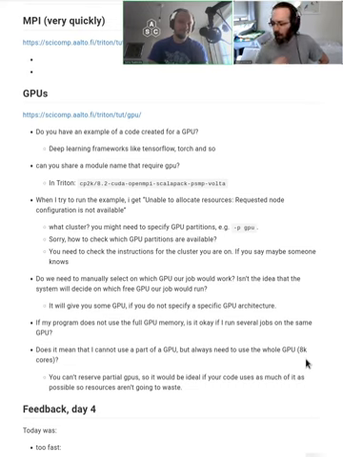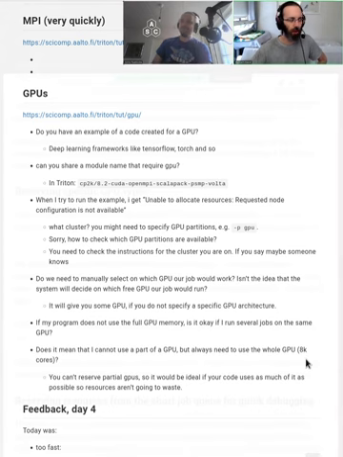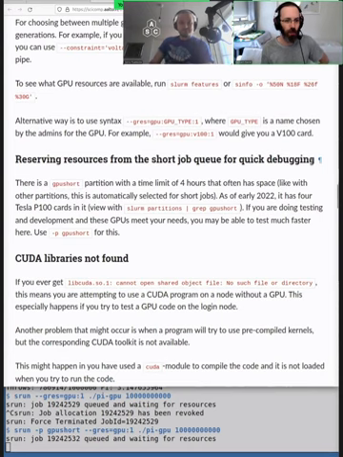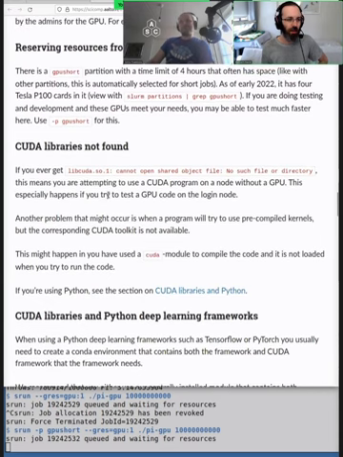Should we go back to the lesson and quickly go through these points? We talked about reserving specific GPU types. There's a short queue for quick debugging, which sometimes can even be full. If you get a message that says libcuda.so.1 cannot open shared object file, no such file or directory, basically what that means is you're running the GPU code on something that's not a GPU node, and it doesn't work. This often happens when people try to test their codes on the login node. So basically then use srun to grab the GPU.